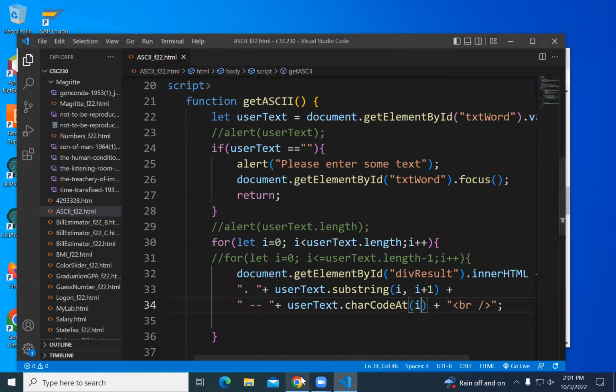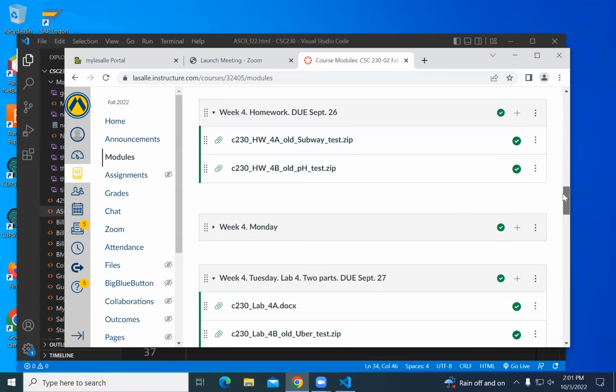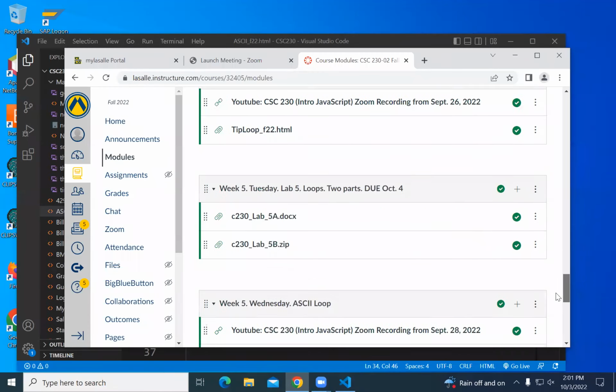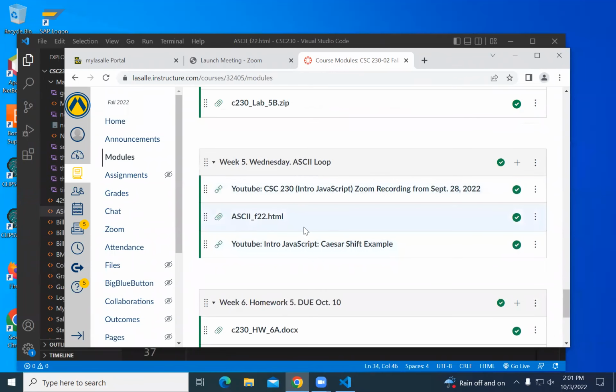I also want to point out, after we did our ASCII lab, so this is the recording of that, here is what we made in class. Then I went and was talking to somebody about encrypting, so I made a little program that did some encrypting and discussed that in this YouTube video. So that was not from class, but just based on what we did in class.